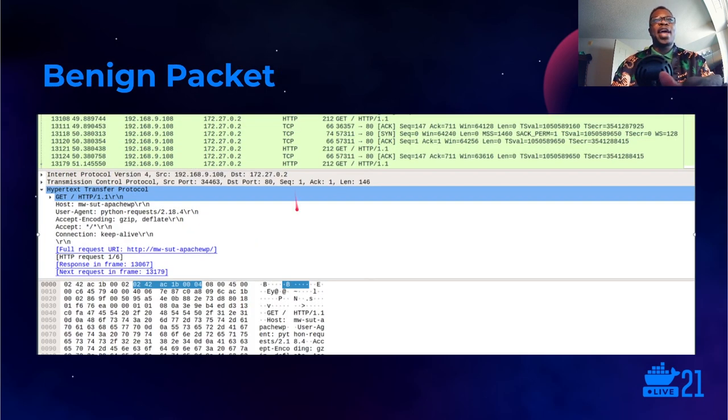Compare that to a normal packet, which is benign. It's just a simple GET request with nothing crazy going on. This is what a normal packet looks like to a server: GET a request, send data back. Not any kind of crazy instruction that's forcing it to do extra work.